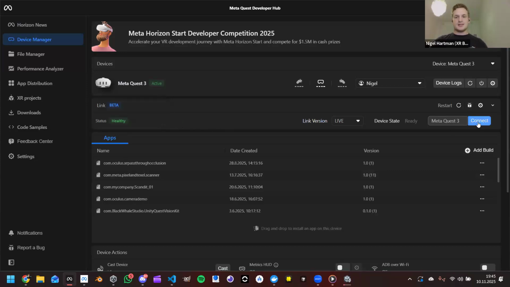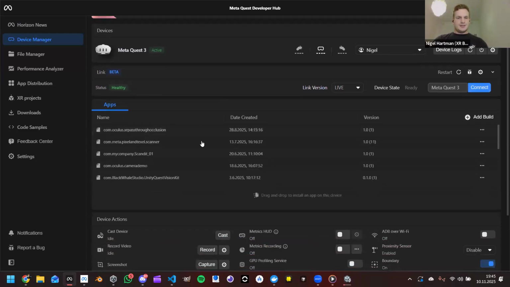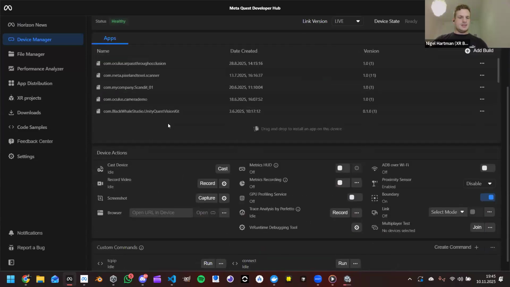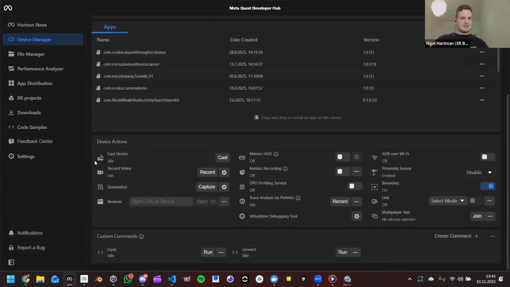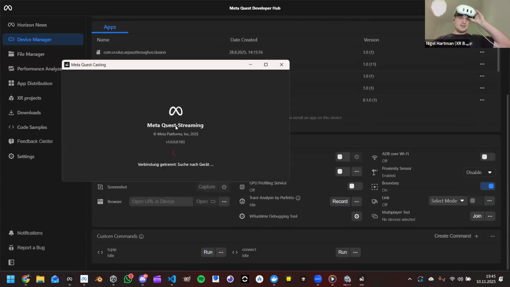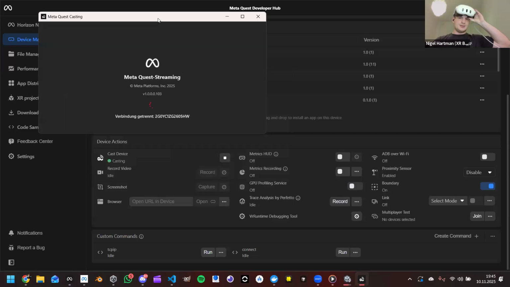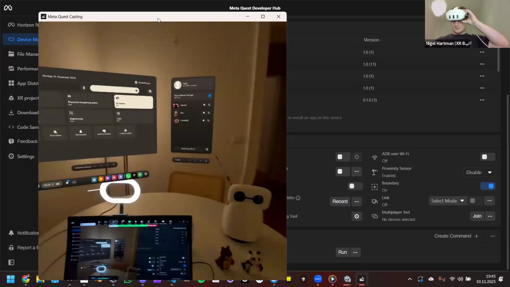So basically, I could connect now just with this button. I will do that later. You can drop your developed apps directly as APKs in the MetaQuest. And what is quite interesting is here the casting. So for example, if I want to share with you my view from the MetaQuest, I can just press on cast here and you can see directly what's happening on the MetaQuest.